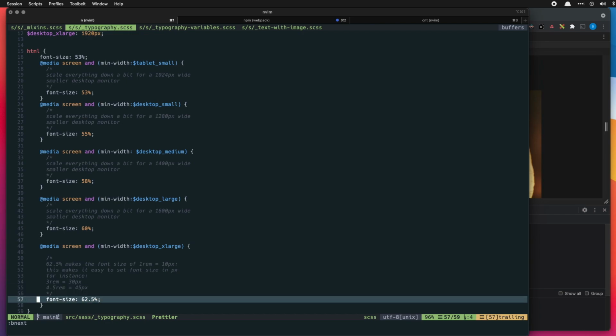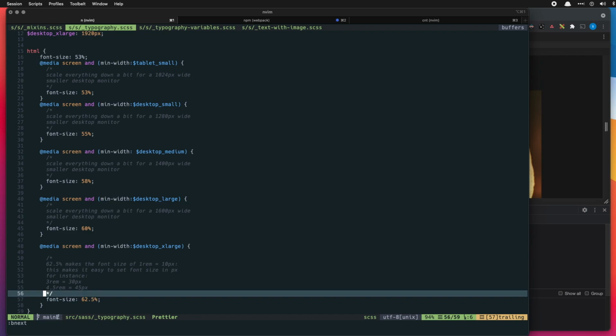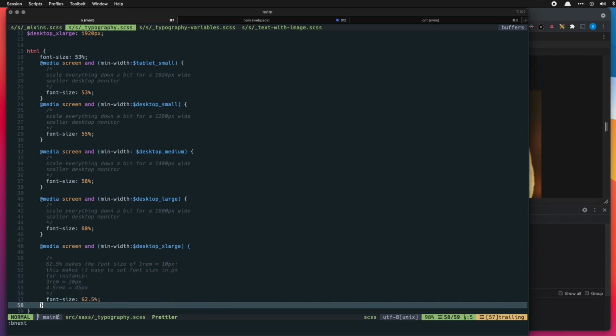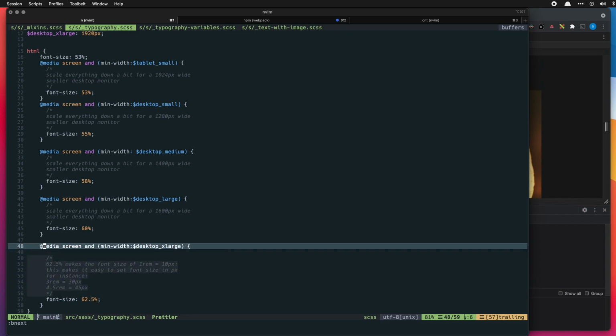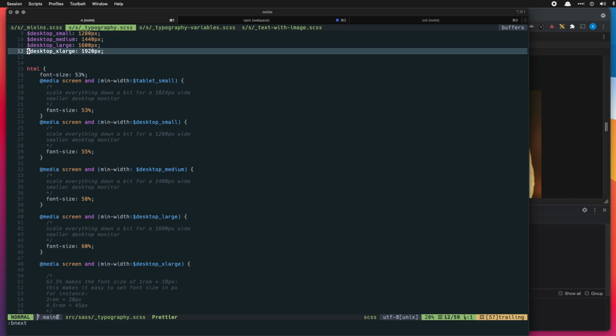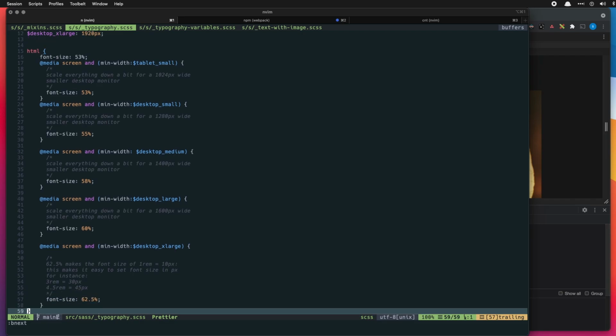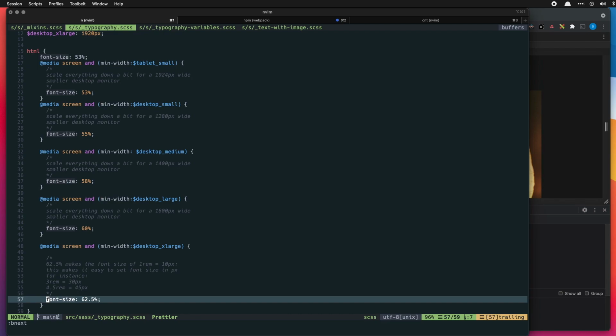So here I've started at 62.5%. That's why it looks weird. The reason I've set this font size is that more than likely this is the size that the design was handed to me at, say desktop large, which is 1920. So that's the largest size. Designers like to work at large sizes because their designs look bigger and more impressive. So 62.5, what does that mean?